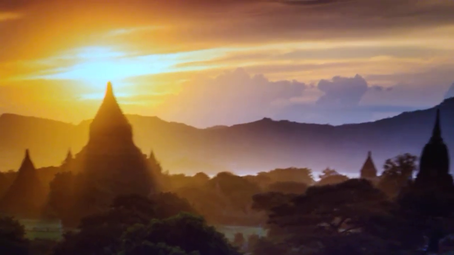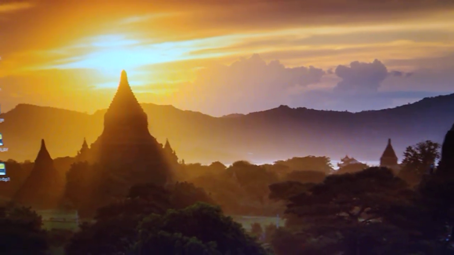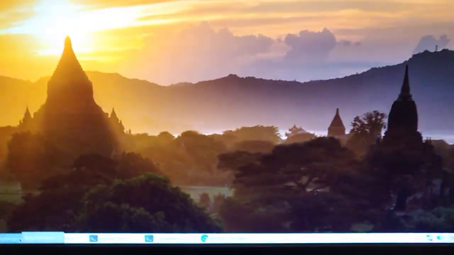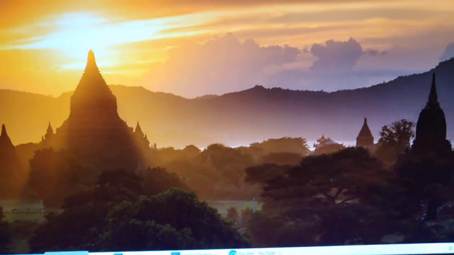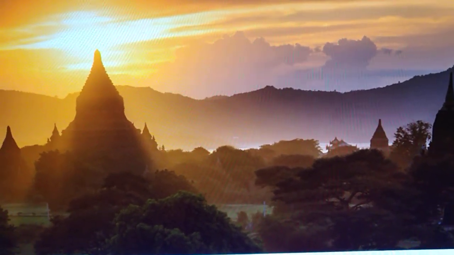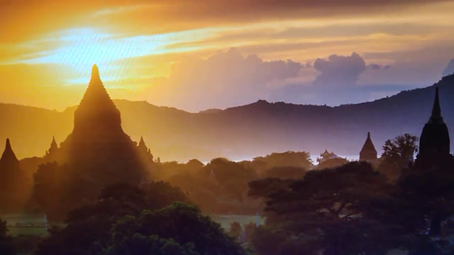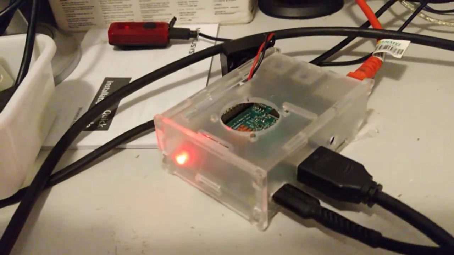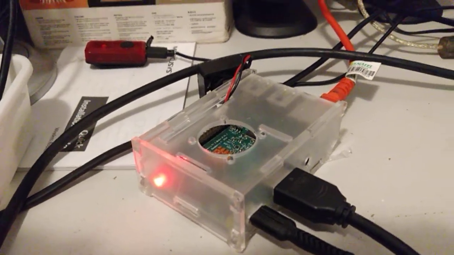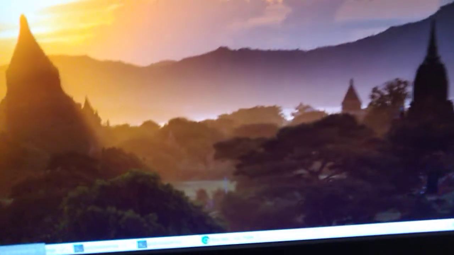Hi, and this is a demonstration. I'm going to show you ThinLinq and VirtualGL working together to provide 3D hardware accelerated graphics over network to a Raspberry Pi 2.